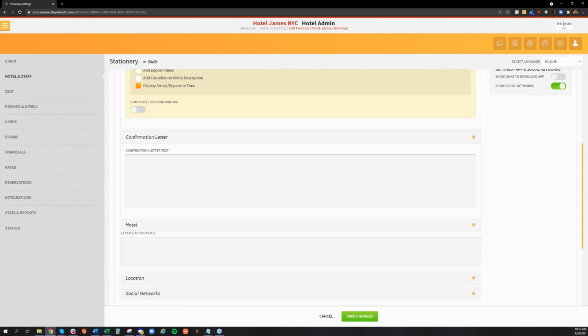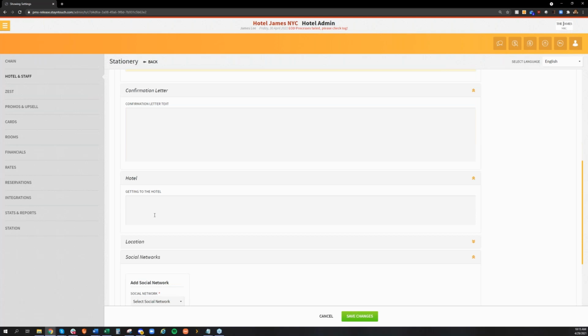Hotel, this is just a place where you can put instructions on how to get to the hotel, or maybe if your hotel offers transportation to the hotel from the airport, you can put instructions on what they need to do to get in contact to be picked up.